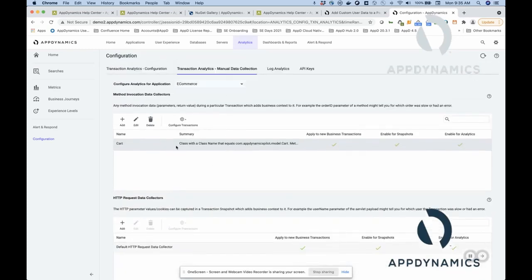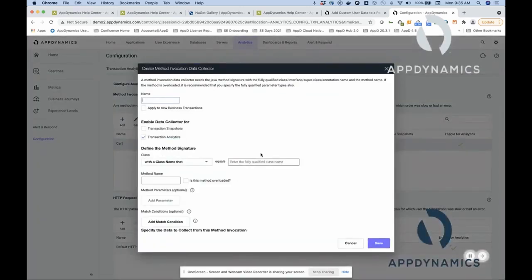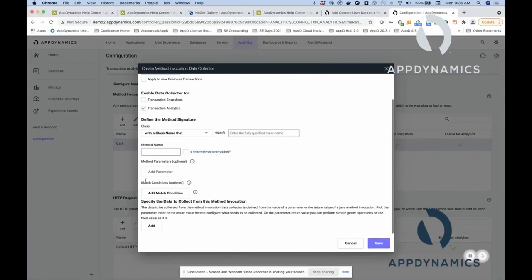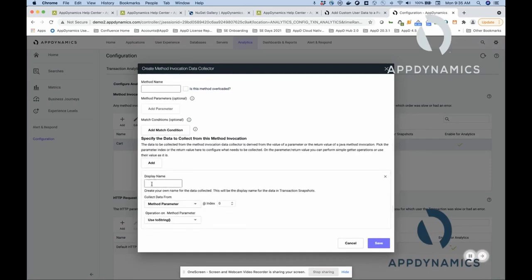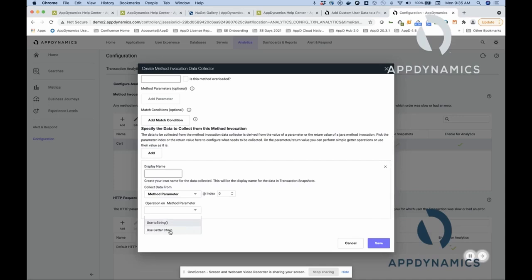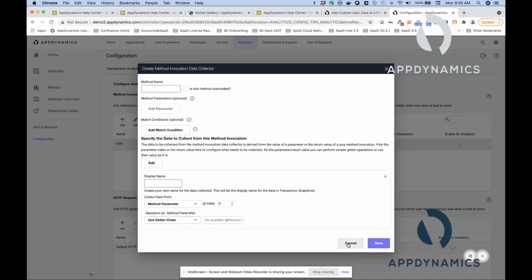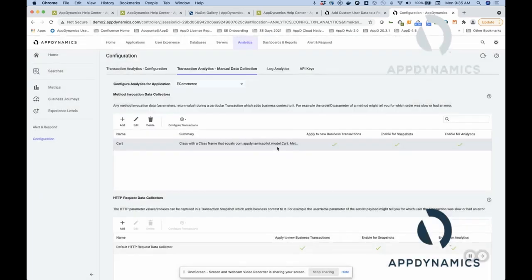Now the trick is when I'm configuring a collector for analytics, I have a couple things I want to make sure that I do. Number one, I want to make sure I provide a fully qualified class and method name. And of course, my criteria here is similar to what I've seen for standard method invocation data collectors, right? Where you collect data from the parameter, return value, the object, set it to string, or use a getter chain, right? But the difference is when I qualify this, I want to assign it to a specific business transaction.